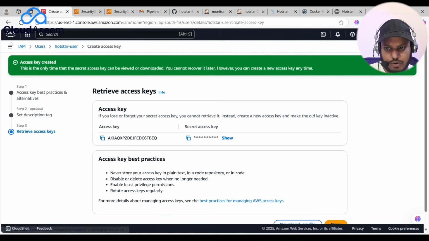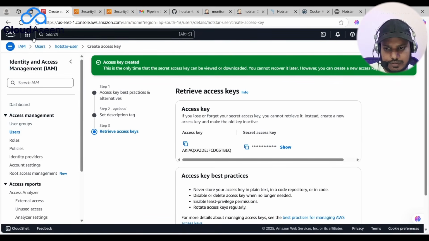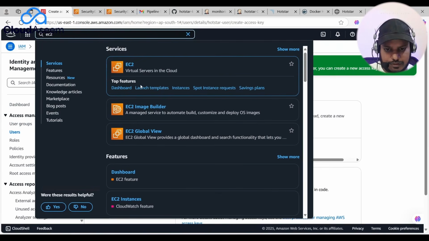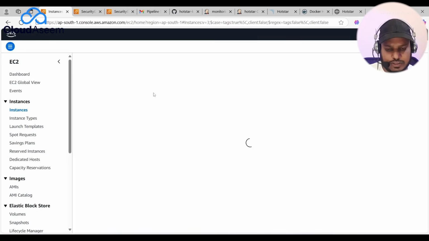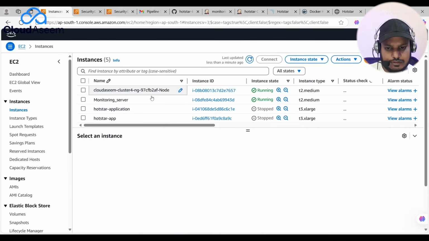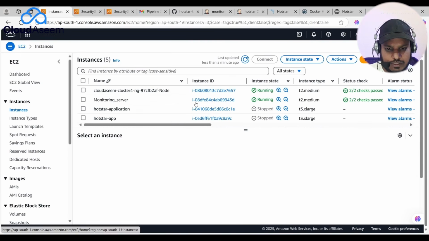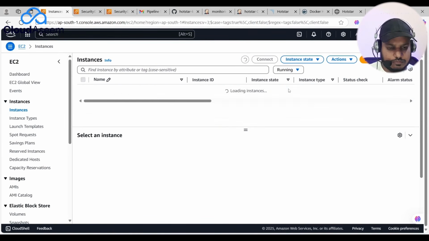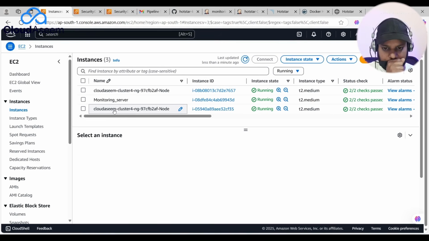If I'm going for EC2 instances, then I should be able to see 2 instances being created. So the instance is created with the name of cluster node. Let me just check. Yes, 2 nodes have been created.